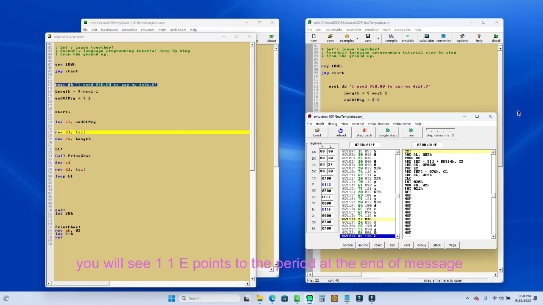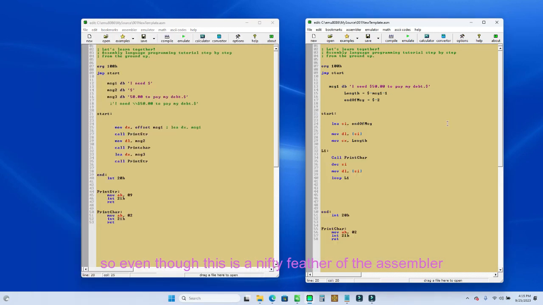So even though this is a nifty feature of the assembler, it only deals with addresses in memory or offsets in memory. It does not deal with values contained within these addresses. Whatever name you put in, it only points to addresses or offsets in your message or variable.